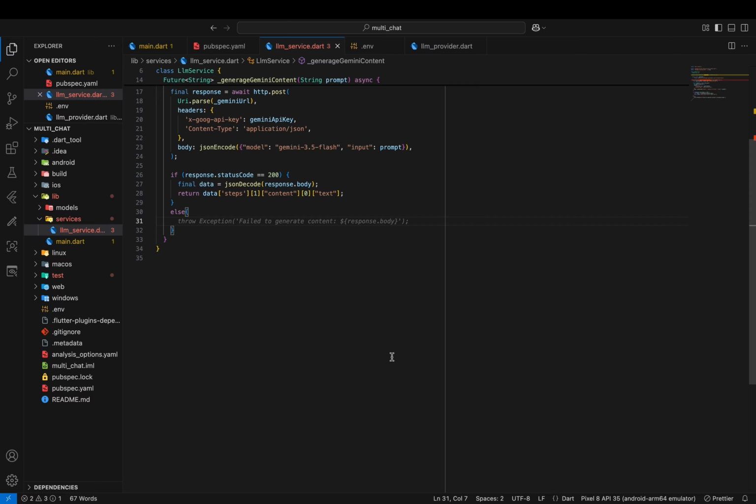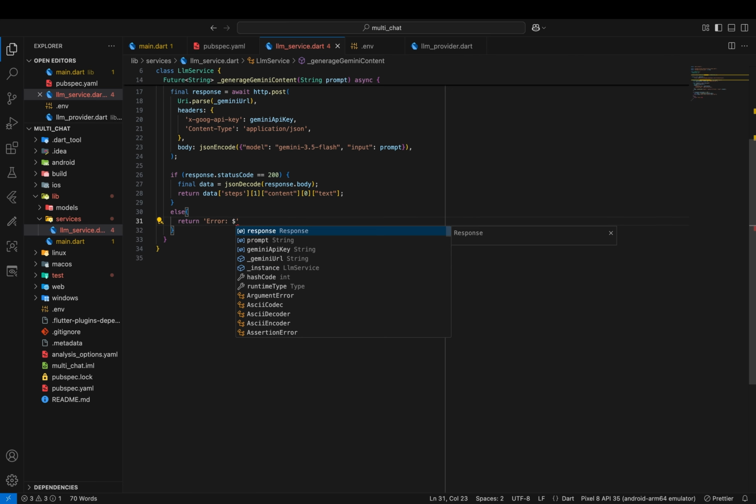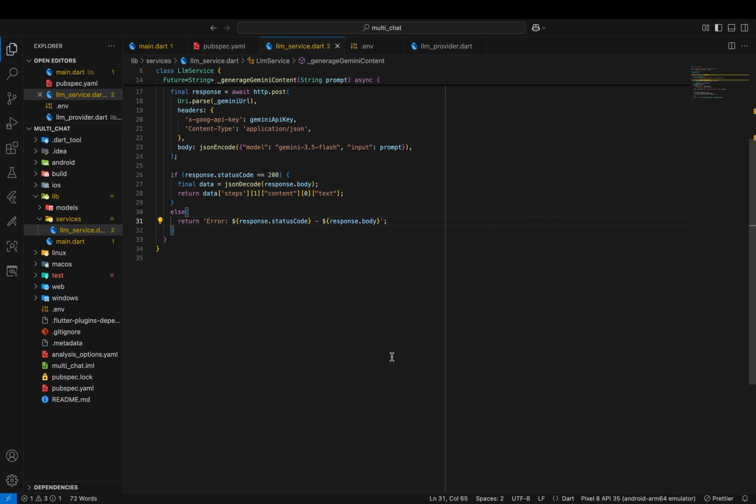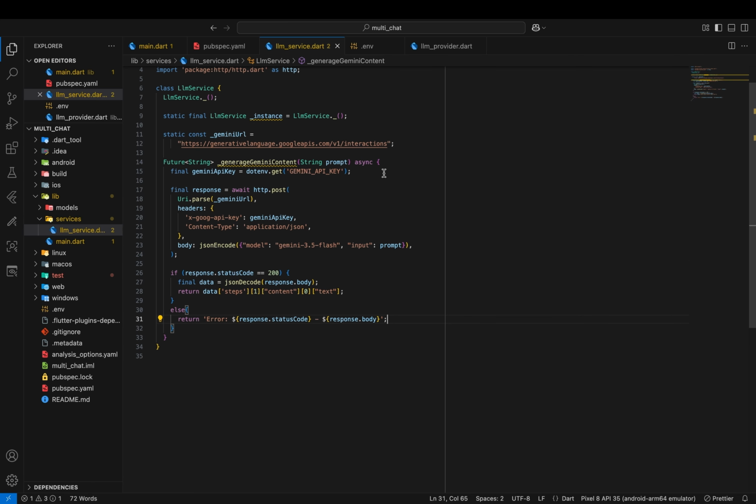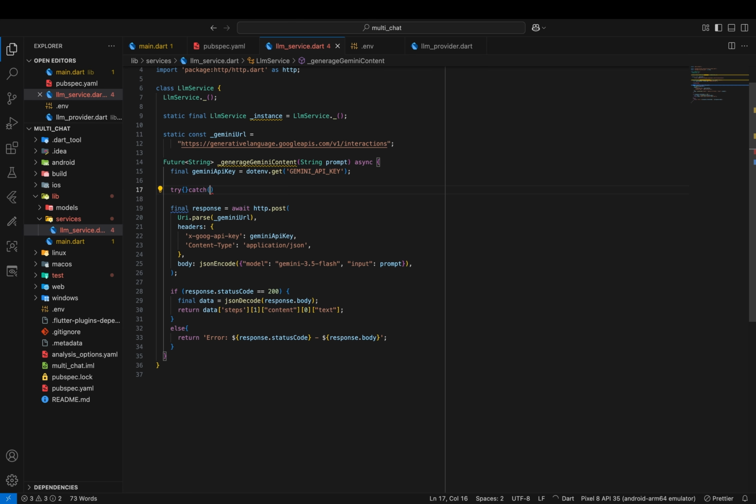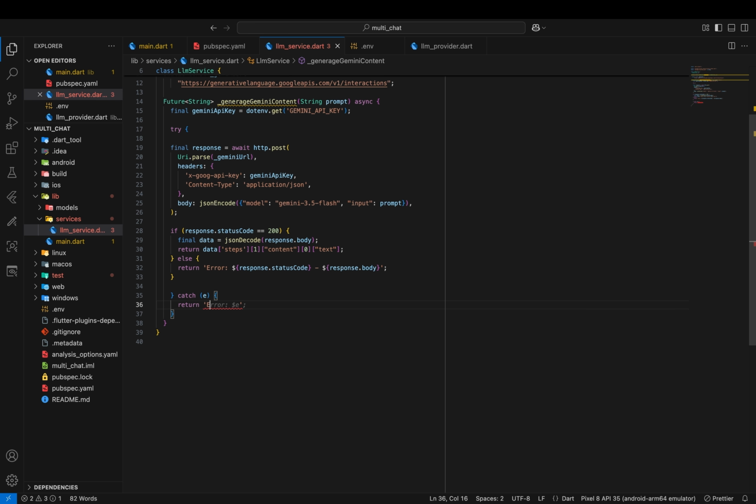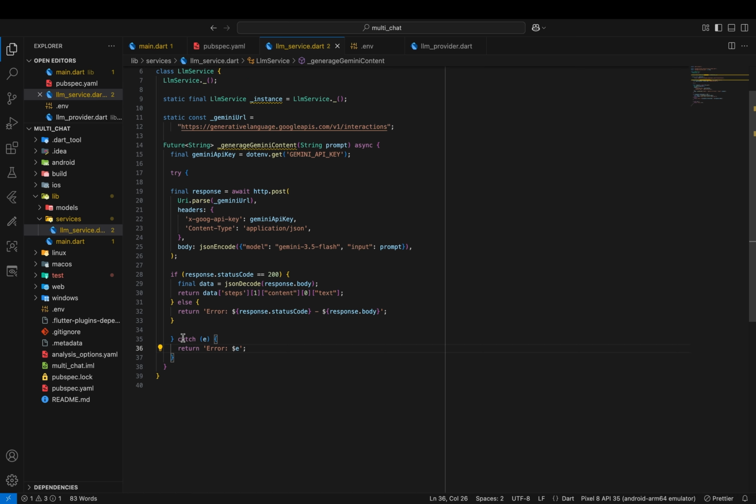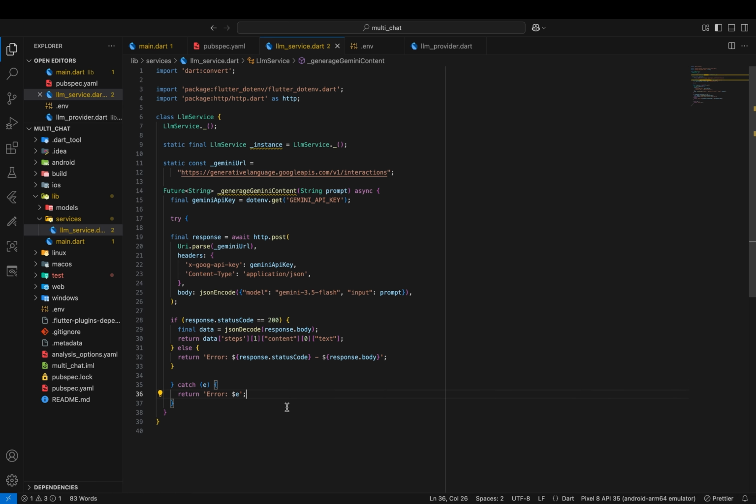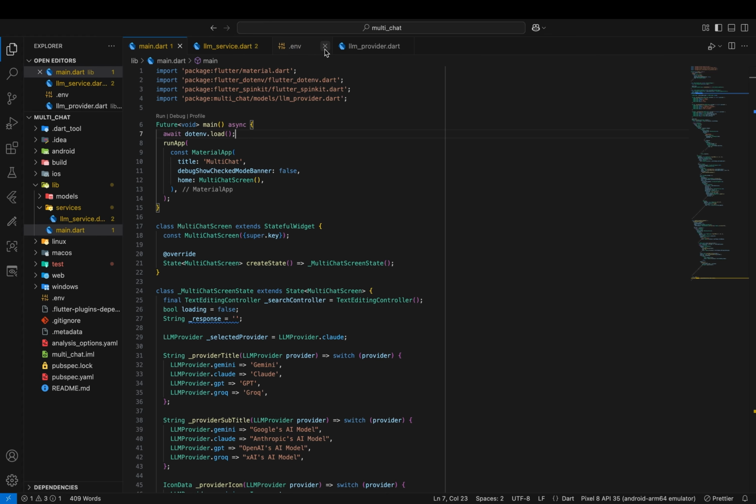Finally, let's handle the error case. If the status code isn't 200, we'll return an error message along with the status code and the response body. This makes it much easier to debug API issues. Now let's create a try-catch block and wrap our API integration code inside it. If an exception occurs, we'll catch it and return an error message along with the exception. That's it. Our Gemini API integration is now complete.